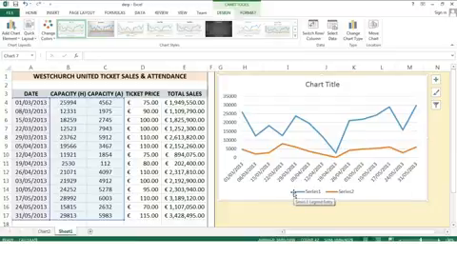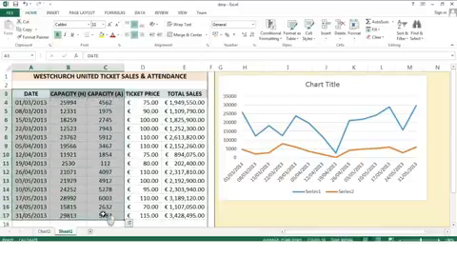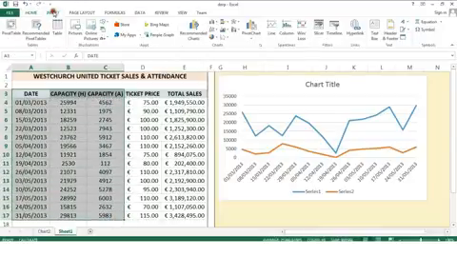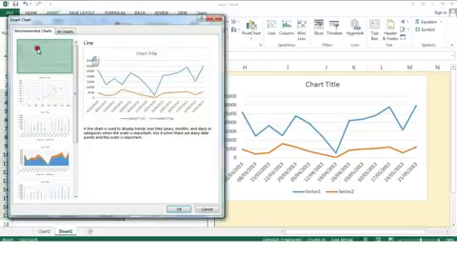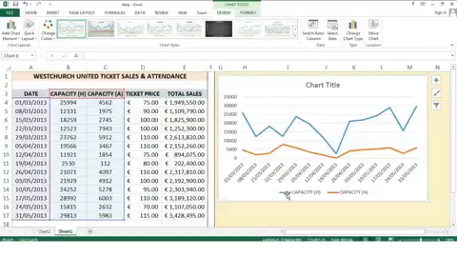If we wish to add the actual names of the data series to our chart, all we have to do is make sure we pick up the series name when we select our data. In other words, select date, capacity, and capacity A, as well as the data, create our chart, and as you can see, the data series has now been labeled correctly.